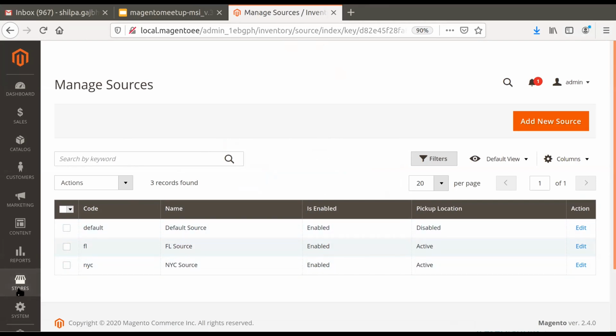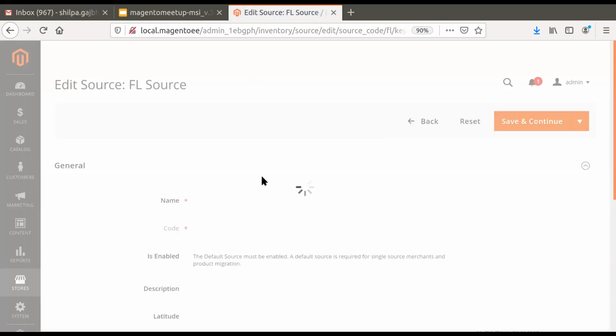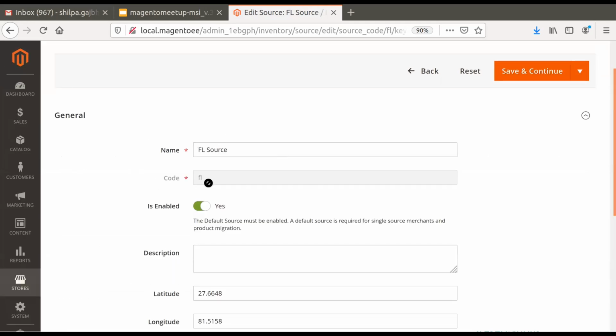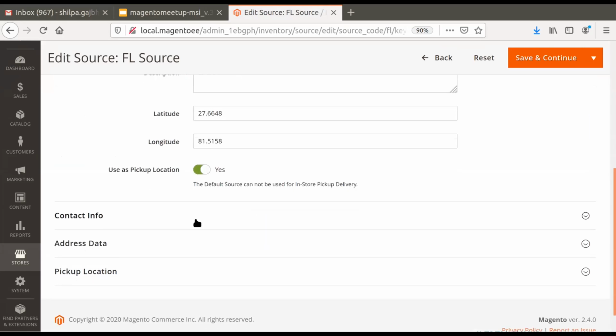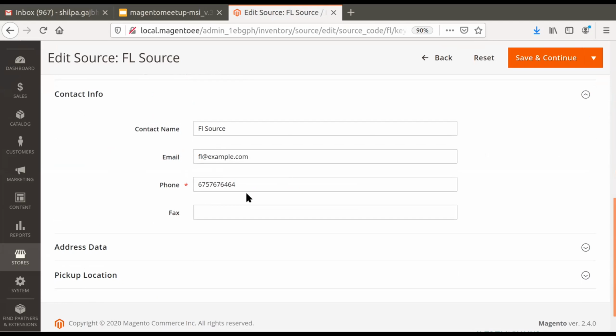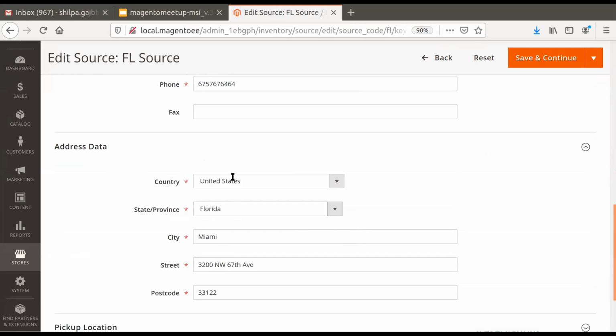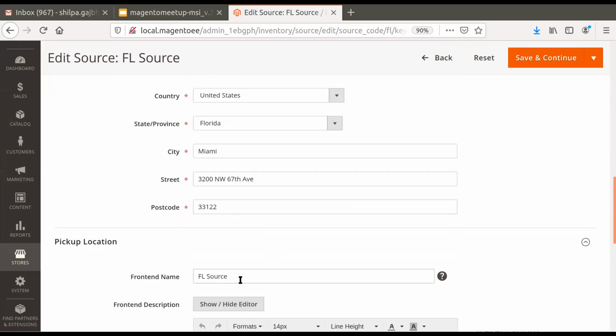Okay. So these are the sources which I have already configured. The default one, I told you, comes when you do the Magento installation. This I have added as my custom source. If I go here, I can change the name, make this source available for store pickup. I need to provide the phone number if I opt for the pickup location. And obviously I need to update the proper street address. And this is the front name which will be shown to the customer while performing the checkout process.